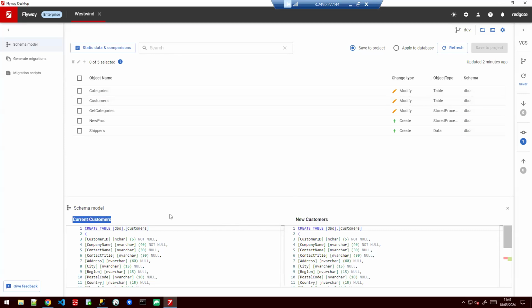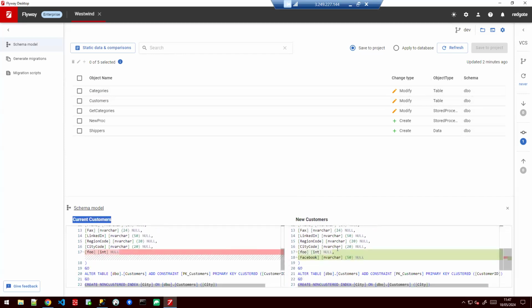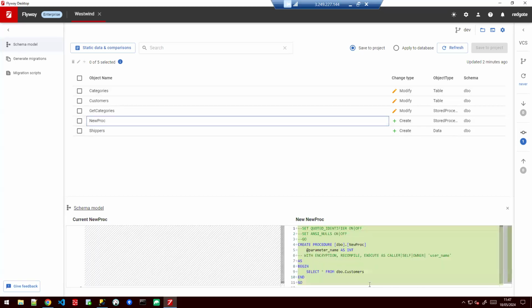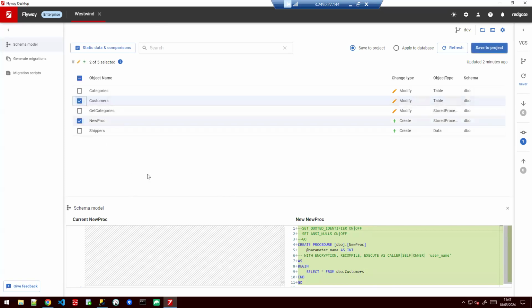And over here, we've got the current version in the project. And when I scroll down, it's going to call out to me exactly what the change that we're being presented to save into the new state is going to include. In this case, it's my new Facebook column. Same for the new procedure. Over here, I've got a brand new procedure that I've created. It doesn't exist in the project, so there is no comparison point, but Flyway will be able to add this in if we select it. And I can simply come through and select those objects in here that I want to work with.